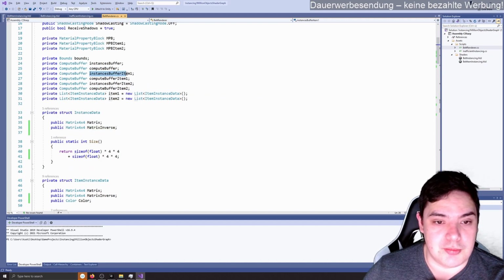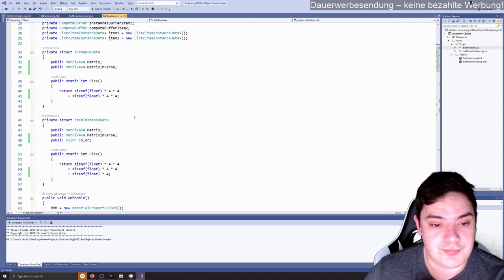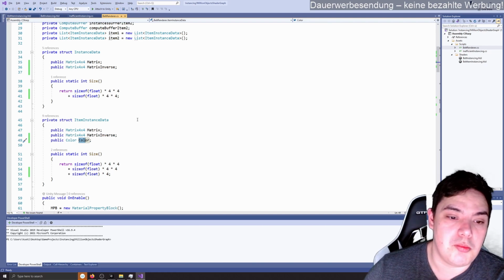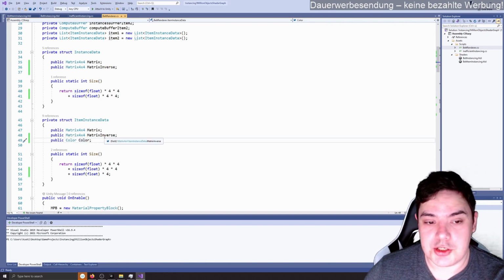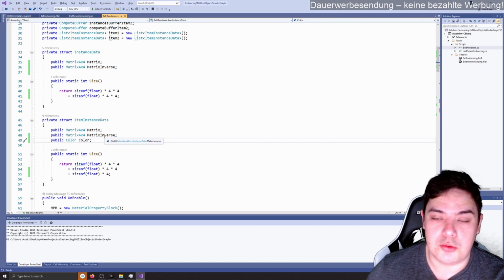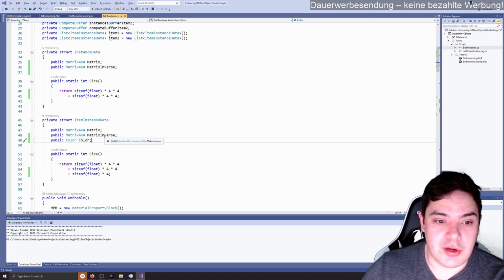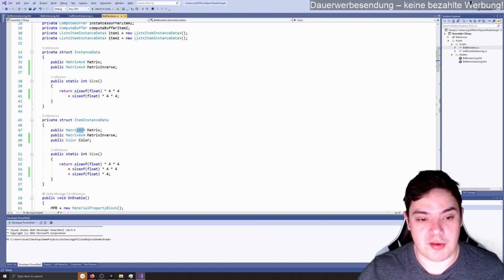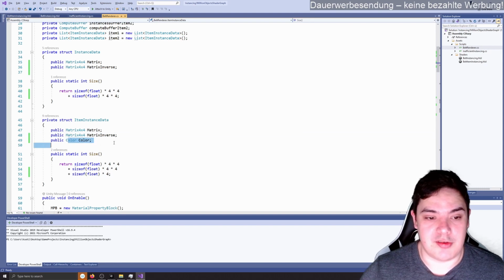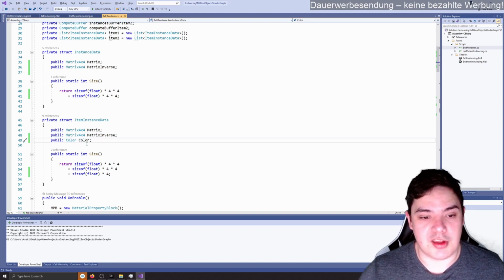I also added another feature to have multiple on this running. I have items which are on the belt, which also have instance data, but they also have a third parameter, which is color, just to show that there could be a different value per rendering. It's not just the matrices; you can do basically everything you want to use in your shader here.